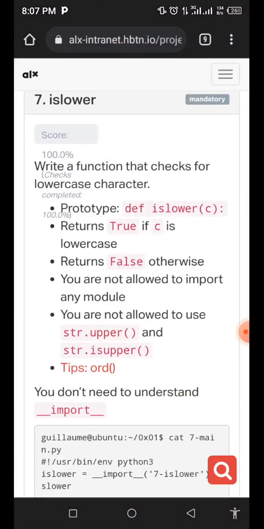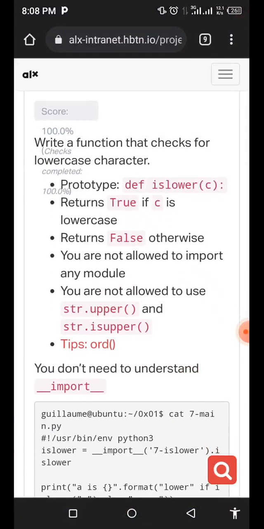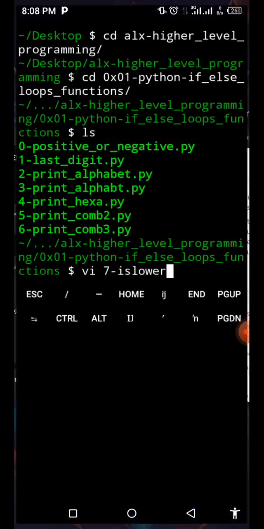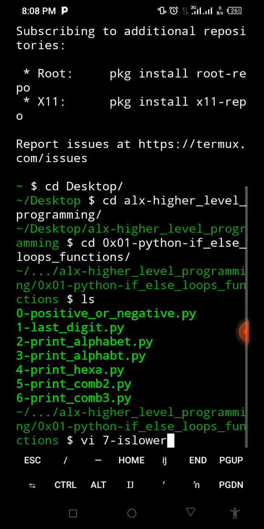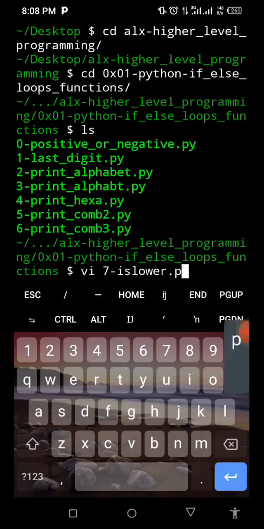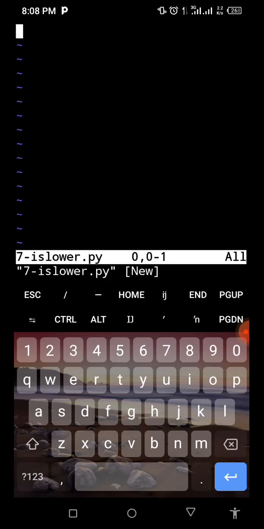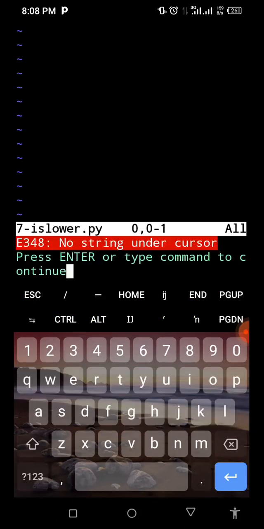So I'm doing the right thing. I'll go back here, 7-is-lower.py. So I'm creating a new file which is called this. I'm just going to hit enter, and our file is going to be open. So we're just going to call this, sorry, insert mode.